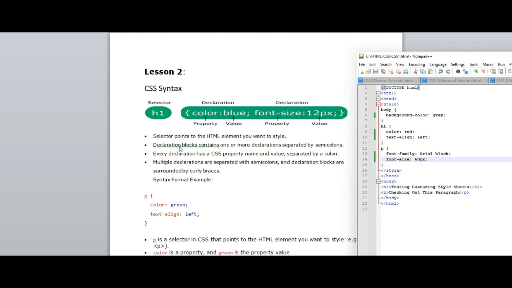Secondly, a declaration block contains one or more declarations separated by semicolons. This is a declaration, color blue. This is another declaration, font size 12. Then every declaration has a CSS property name and value separated by a colon. CSS property like color, blue, font size, which is the property. Color is the property, font size is the property.